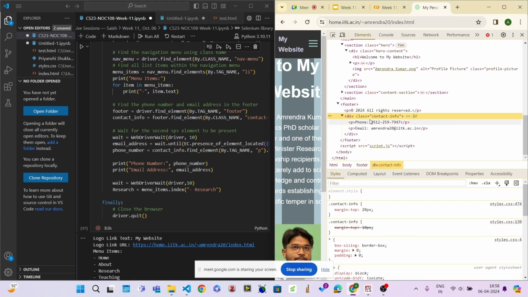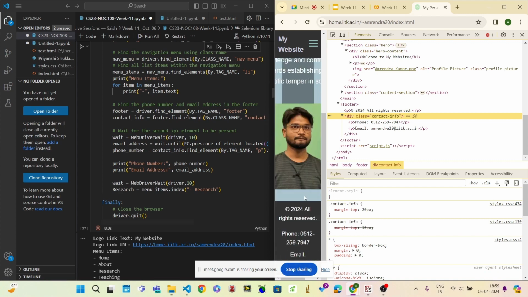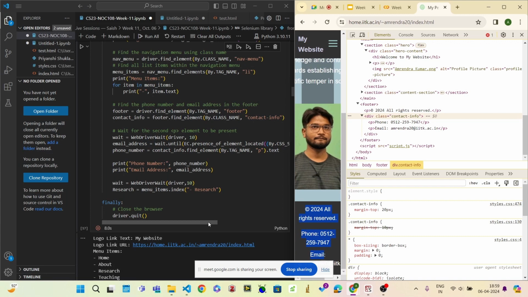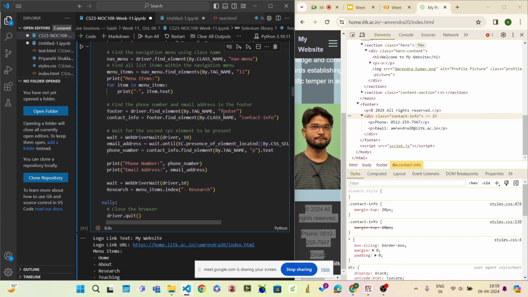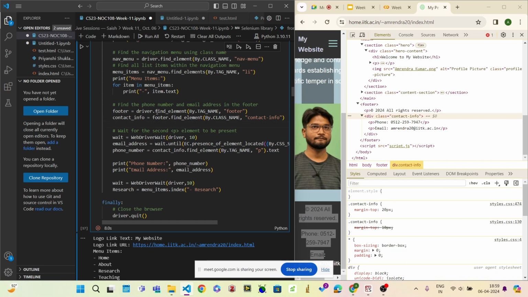In the footer there is a class, and its name is contact info. So if we want to print this information, how can we access it? First we find the element using tag name, and the tag name is footer. Then in the footer there is this class. So it is not the driver here, it is the footer that we have placed.